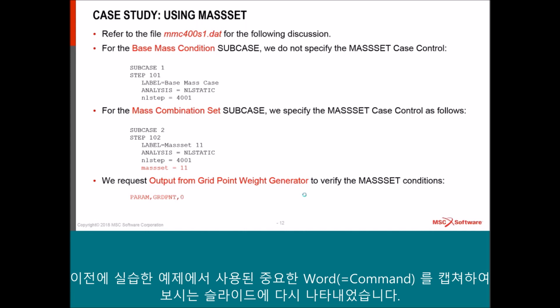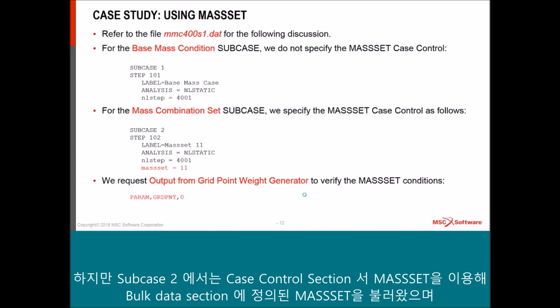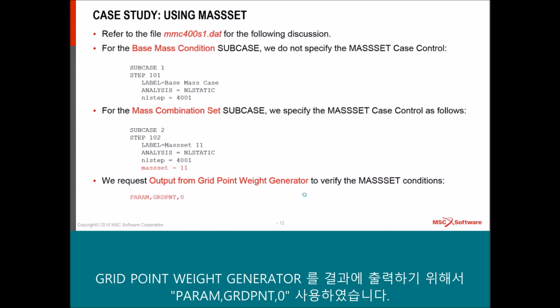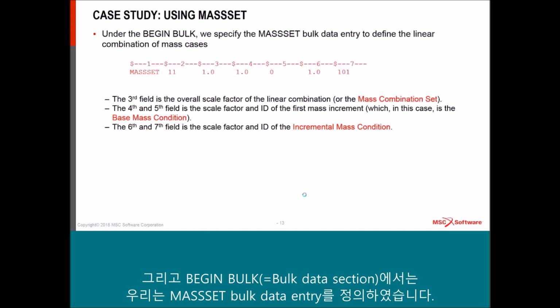So again, we see that for the base mass condition, we don't have the MASSSET case control for subcase 1, but for subcase 2, we do call out the MASSSET case control. We request the output from the grid point weight generator. And in the begin bulk section, we have the MASSSET bulk data entry.